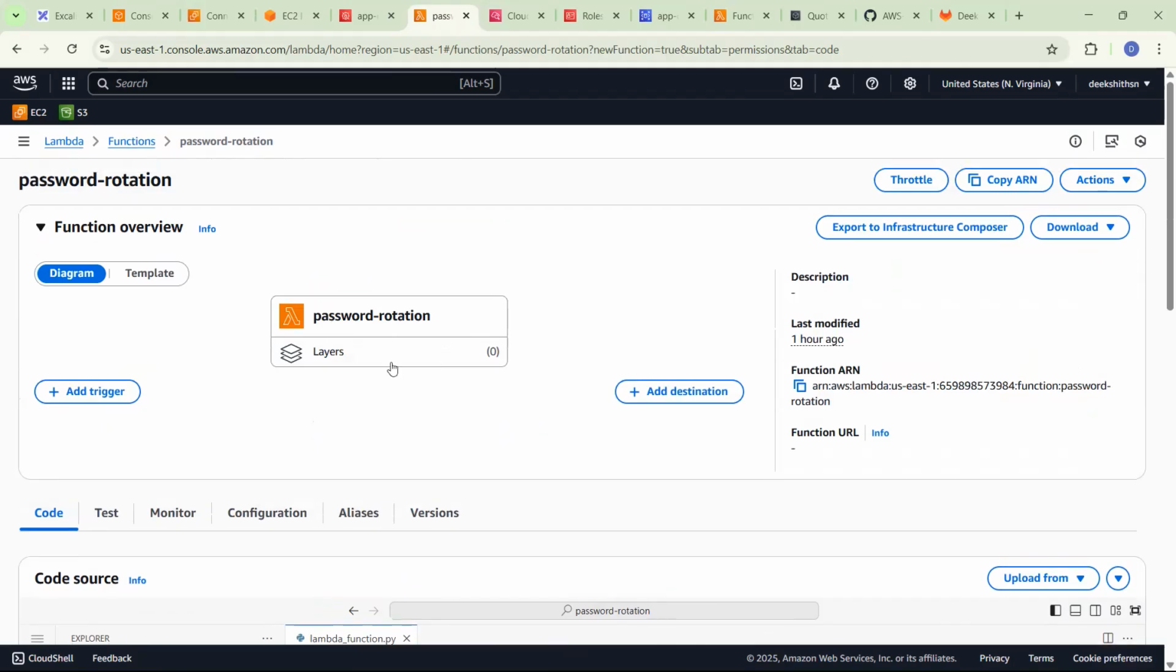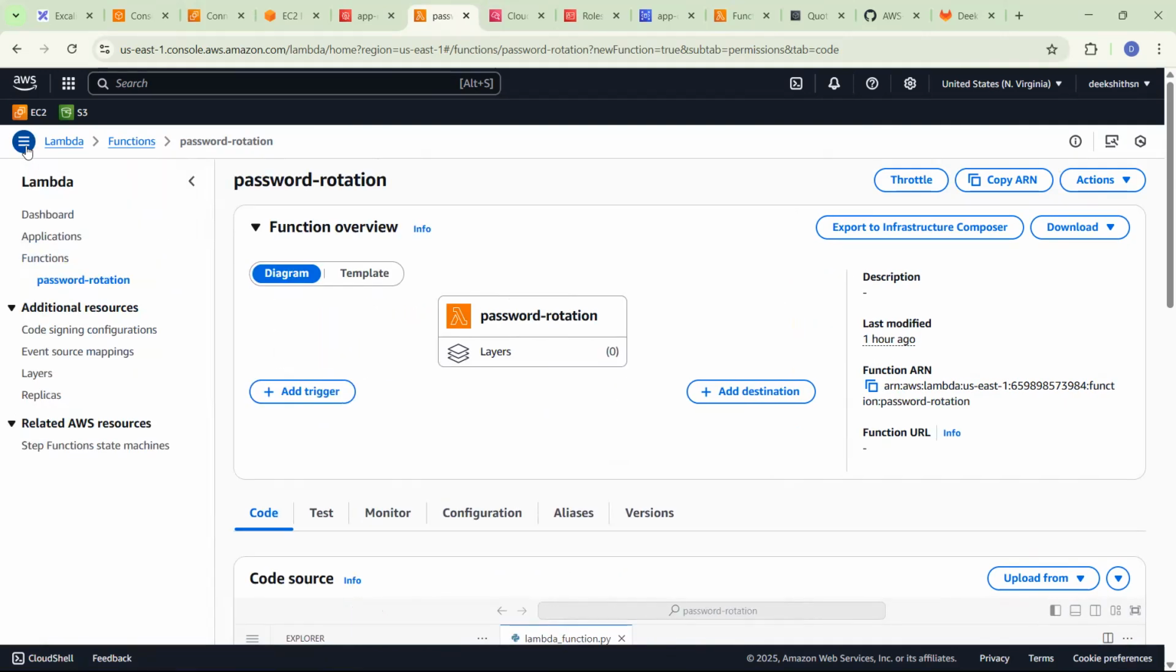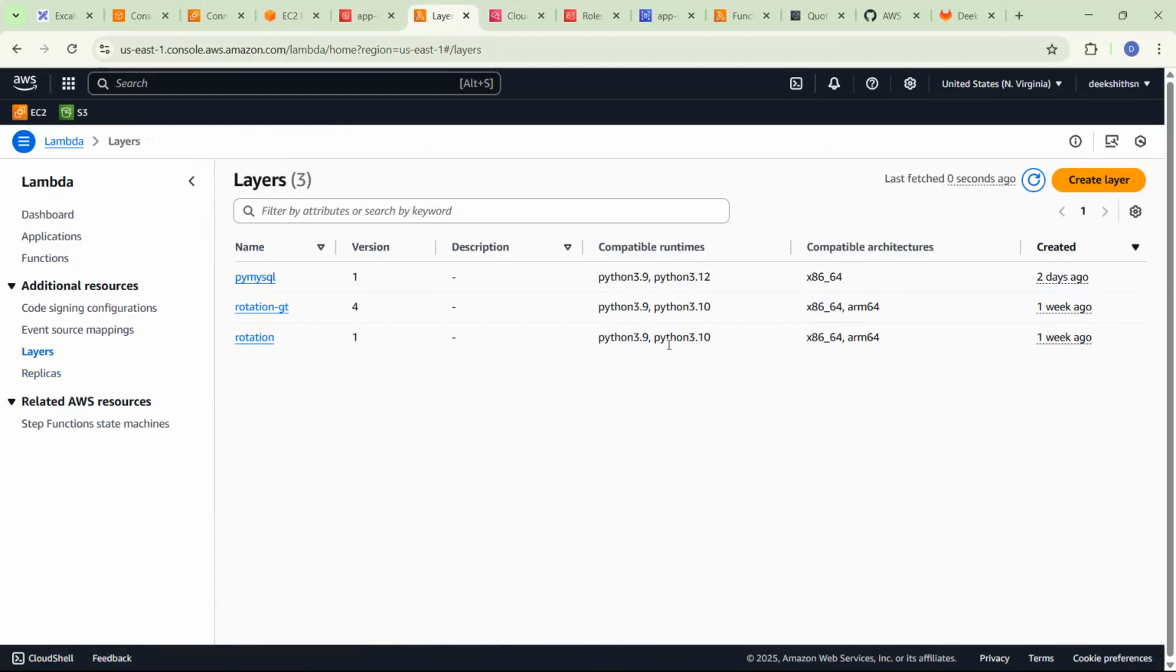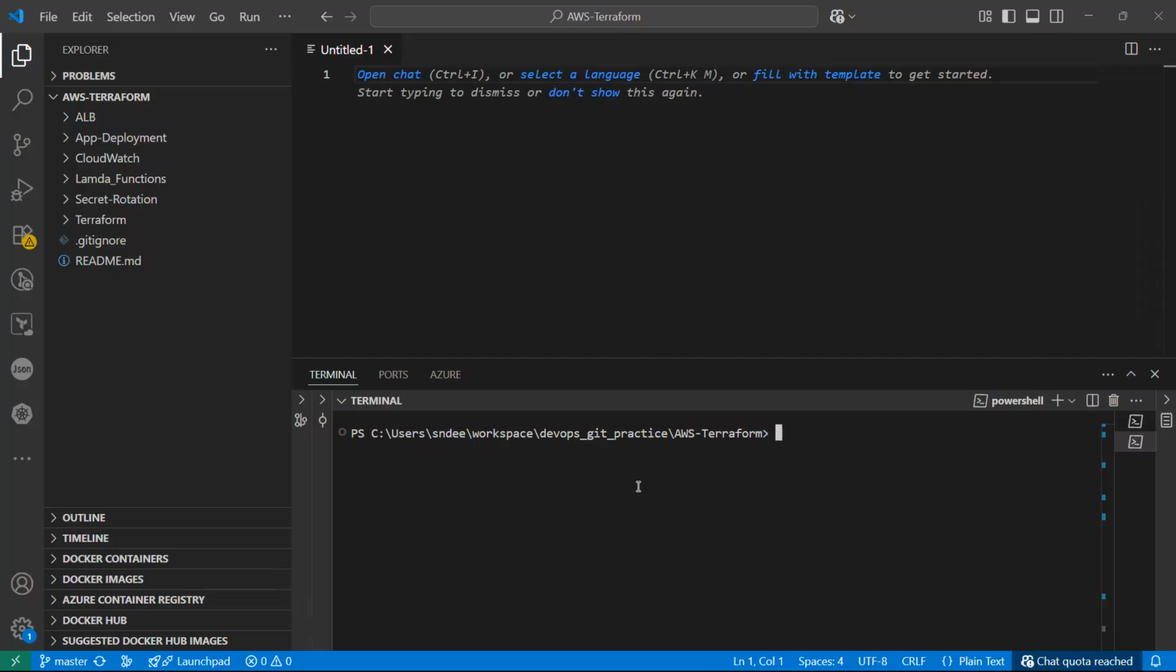The other way is we can create something called layers. We can zip those libraries, add them as a Lambda layer, and add that particular layer to this Lambda function. I would always suggest going with layers, because if you create one layer, it can be used across multiple Lambda functions. To do that, first we need to go to the layers tab. I see that I have a few already, but anyway, we are going to create a new layer.